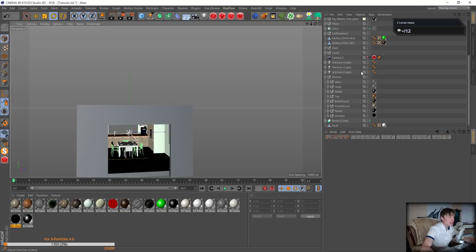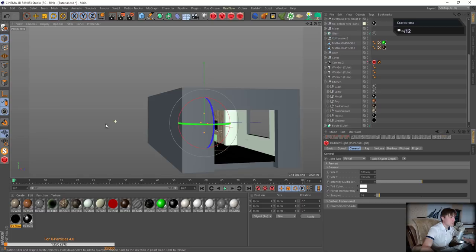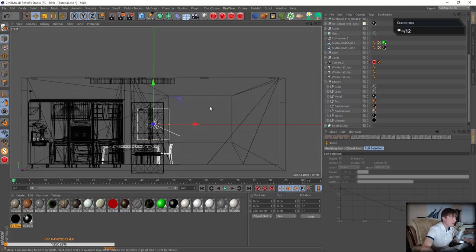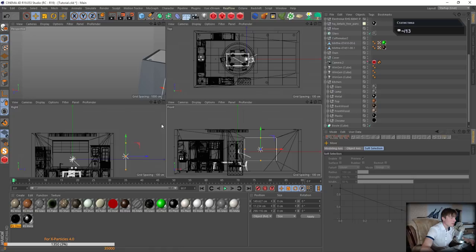Okay, we are going to lights and I'll use a portal light like usually, like usually for any interior. So take it, going here, and now we have to indicate where I have windows. Somewhere here, windows, yeah. Make like this, and close here. Very nice.